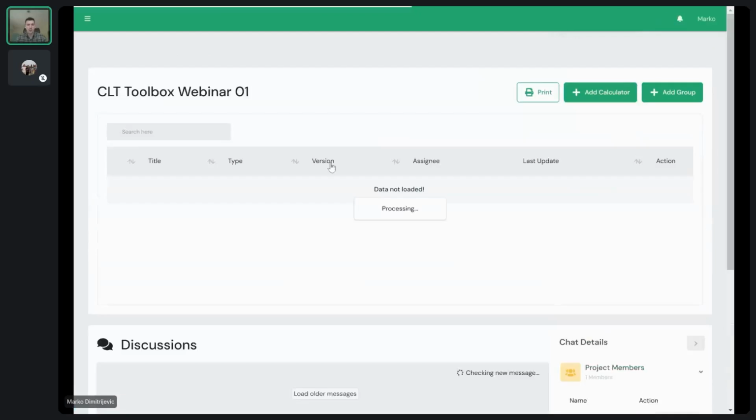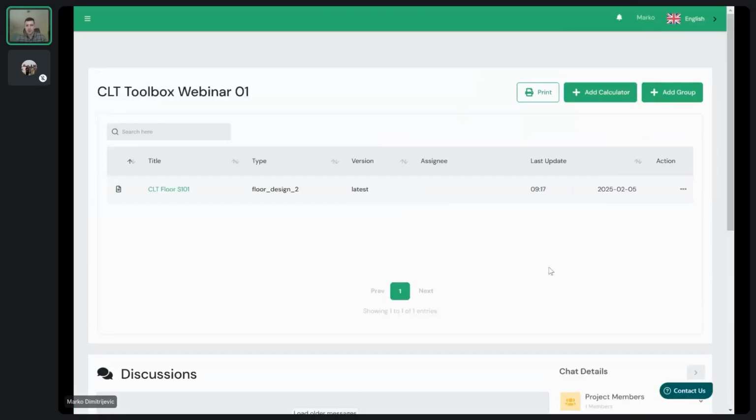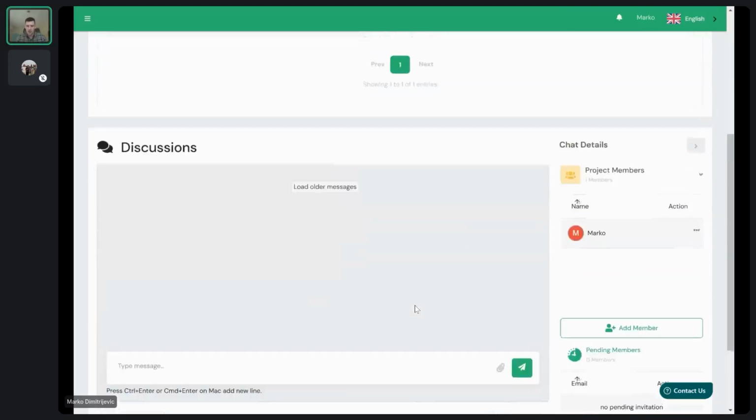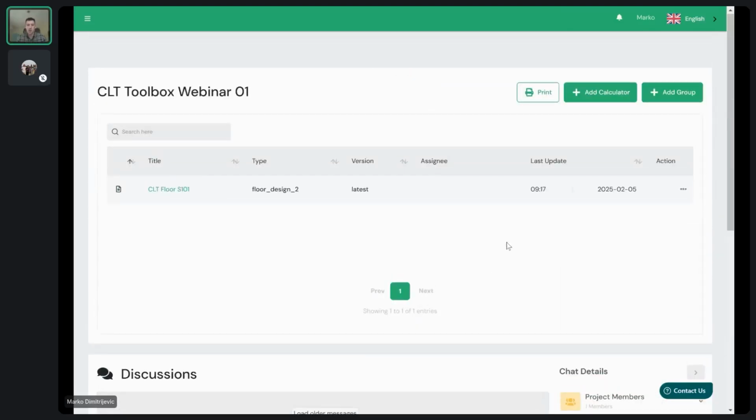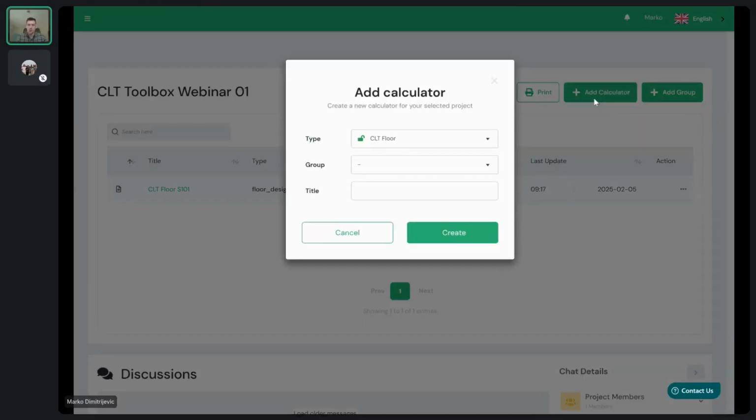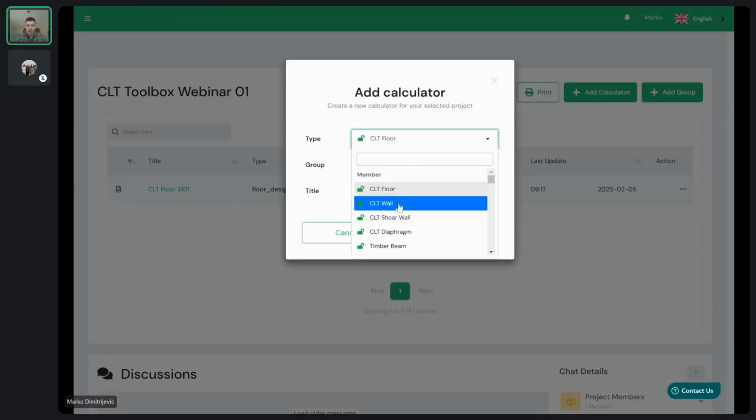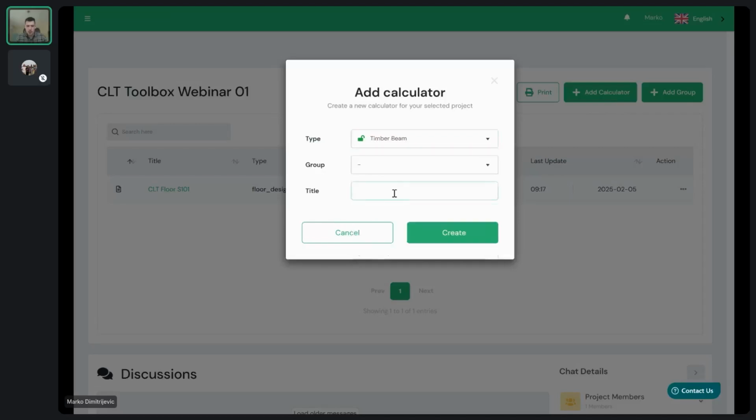On the project level, you also have basics of project management here. When you calculate something, you can assign it to colleagues. You can invite other users, and start some discussion about issues you encounter. You can also add a calculator or even calculator groups, so you can sort them by levels. In this case, we'll just add a timber beam. We'll name it GLT beam B101, and we'll create this calculator.